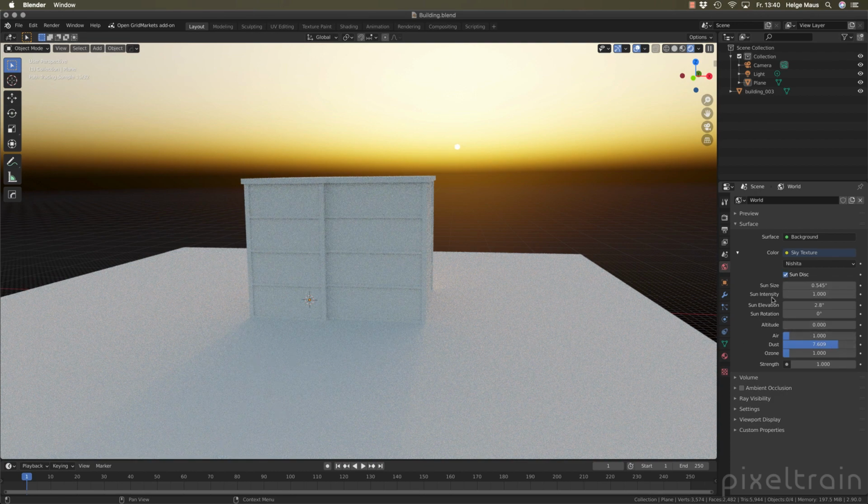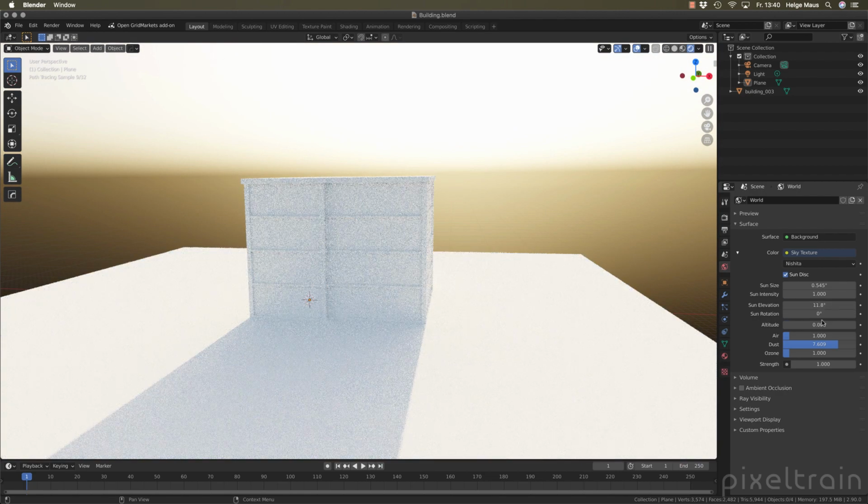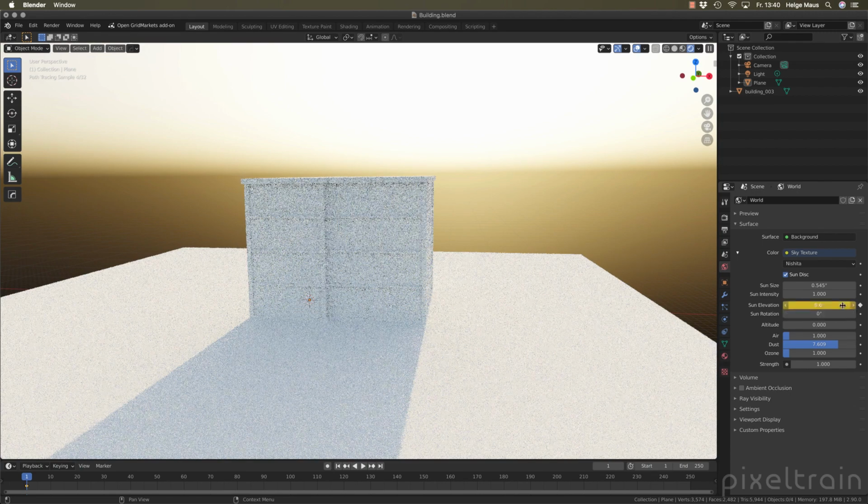So if you go now here to sun rotation and sun elevation, you can now, for example, make daylight simulations here for architectural things which you maybe want to do, and so on. So a really nice system, because this here can be keyed if you like through these keyframes.